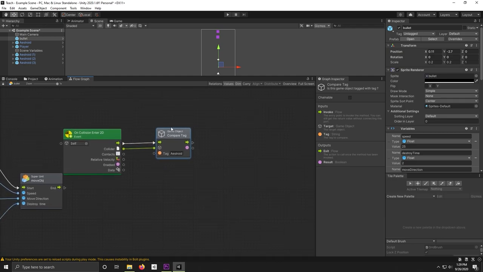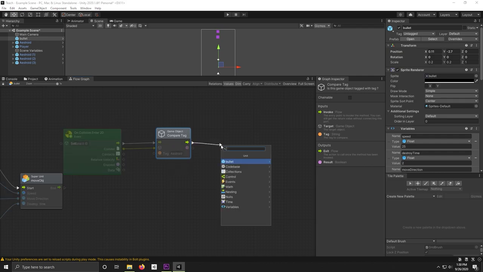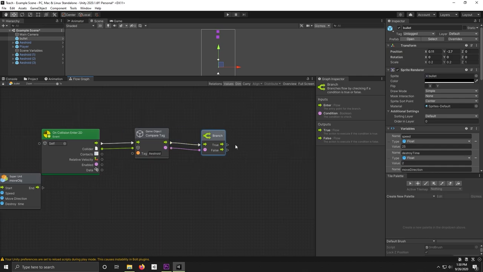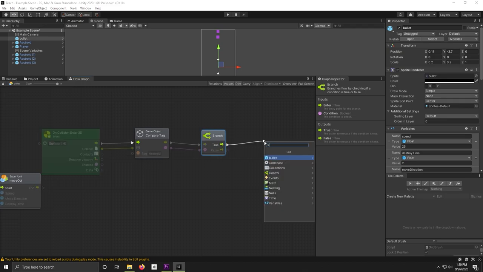So now we have that value, and here, this is the true or false value. So we will see, is it tagged as asteroid or not? So let me have a branch, B-R-A-N-C-H, right, branch. And let me connect the Boolean condition, right? So if it is asteroid, then we will destroy that game object. If that is true, then we will destroy.